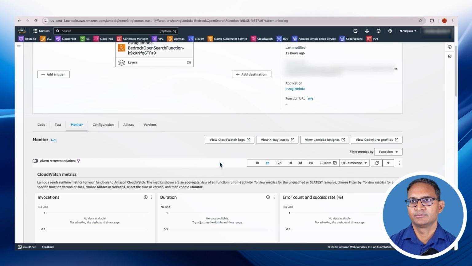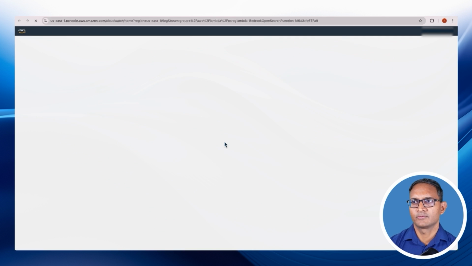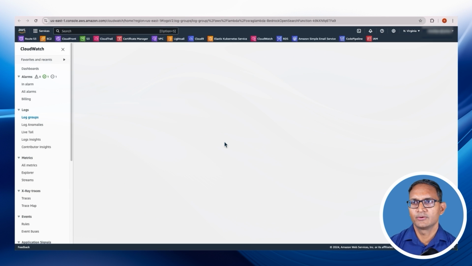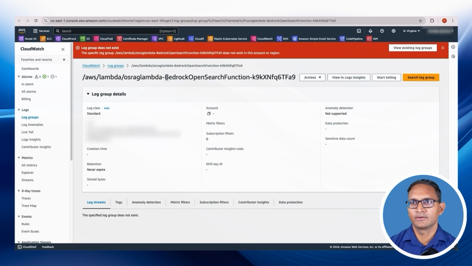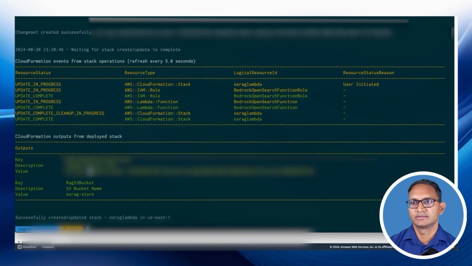Once you are in monitoring, click on view CloudWatch logs. When you go here for the first time, there won't be any records. It says that the log group does not exist because our Lambda function has not been executed, so keep that in mind. Once our Lambda gets executed, it's going to start pumping those traces into this particular log group. All right, that's what we saw for the Lambda function.